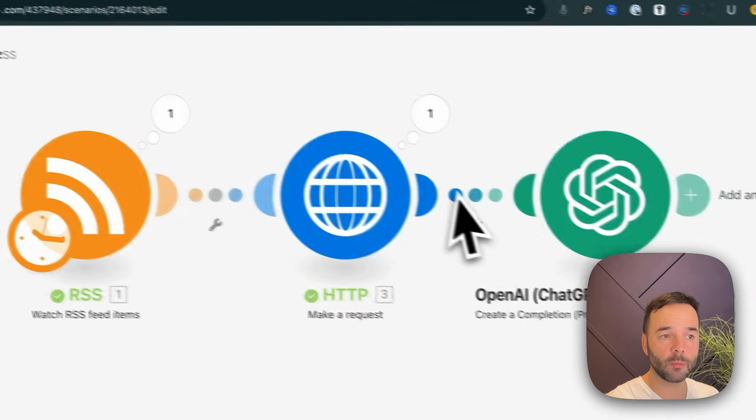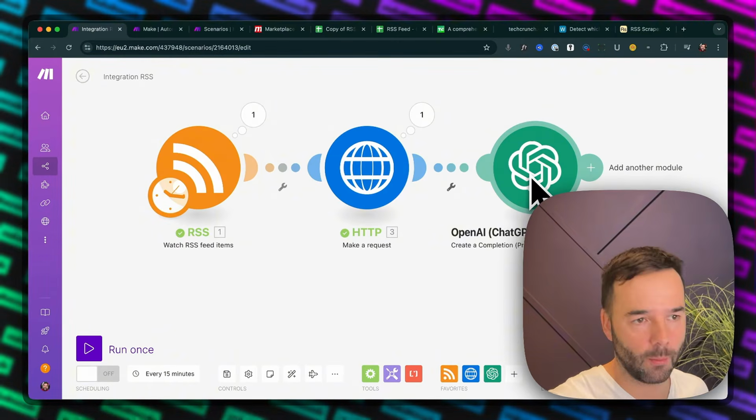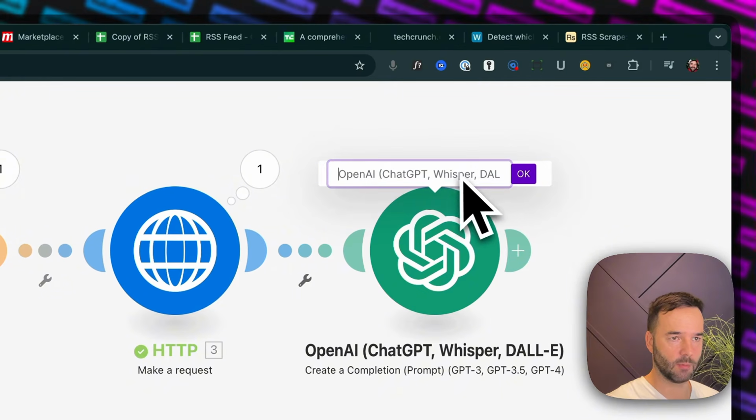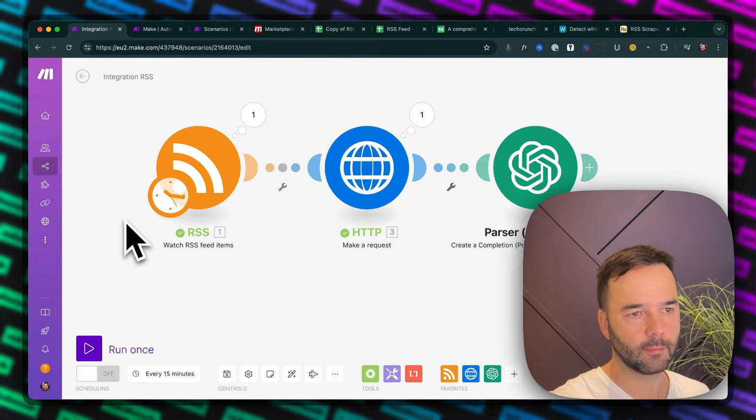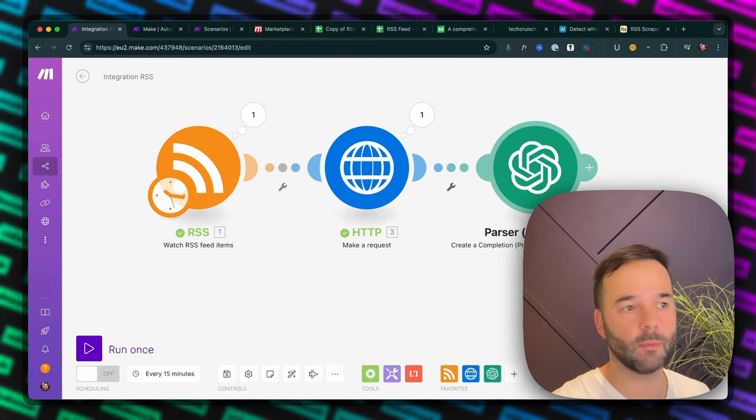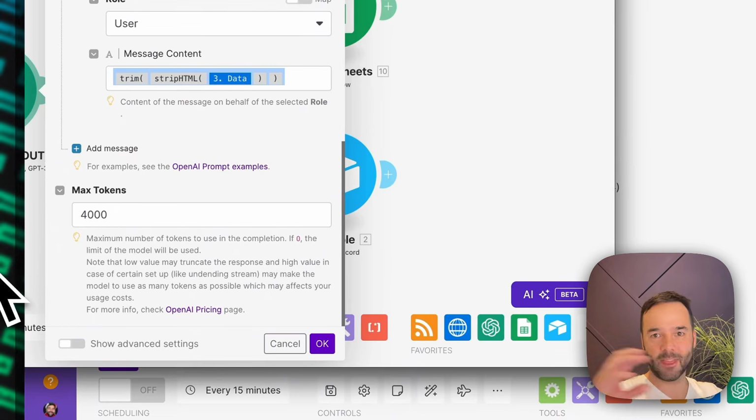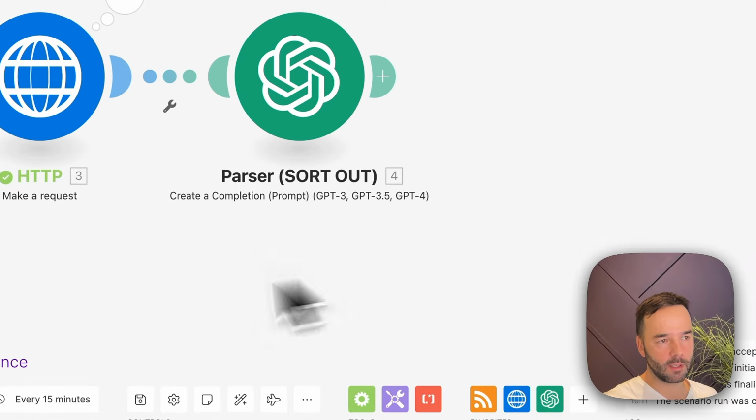I've got my RSS, I've got my HTTP, which turns into JSON. Then I'm going to turn the JSON into a very basic format. If I right click here, I can rename it and I can say this module is going to be called sort out. I like to organize my modules like this so I know what they're doing. Because if you've got like 1,000 of them, you sort of get confused. Okay, so that's one of the things that we have to do now.